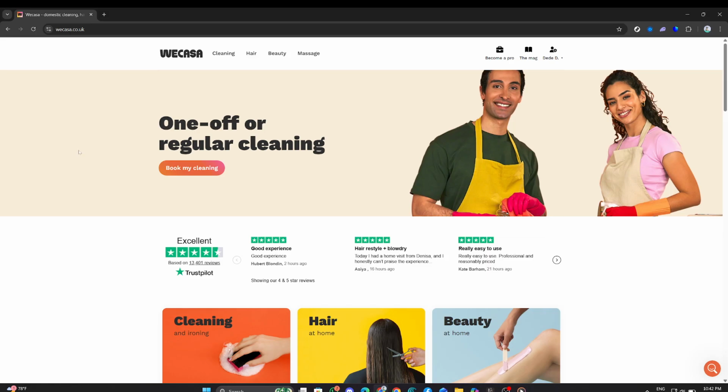Once the homepage loads, locate the option to log into your customer area, which is typically found in the upper right corner of the screen. Click on this option to proceed. After entering your login credentials, you will be directed to your customer area.